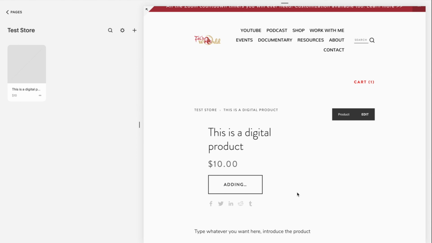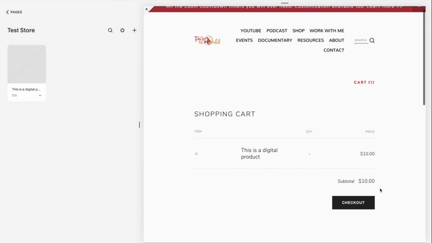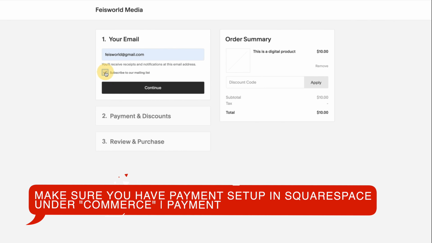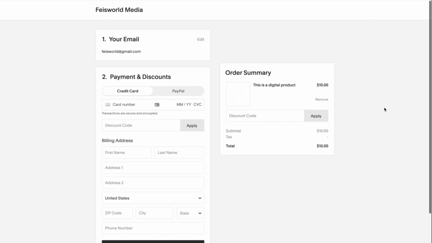From the product page, you can add it to the cart. And from cart, you can just hit checkout. And there you go. For someone to make a purchase, that person will have to enter their email. They can even choose to subscribe to your mailing list and then enter their credit card information or PayPal.